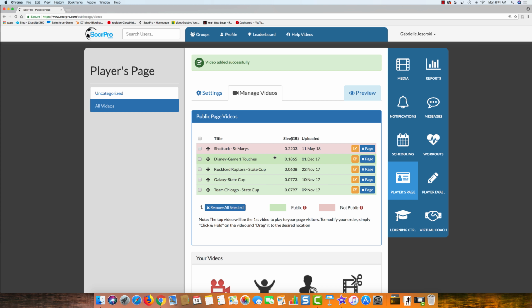Now, one thing you'll see is that this is a different color than this. And we have our key down here, public video, not public video. Well, for my players' pages, I always make them public because I don't know who is going to be looking at this players' page, and I want to make sure that they get to watch every video that I load onto this page because I'm using this for college recruiting purposes.